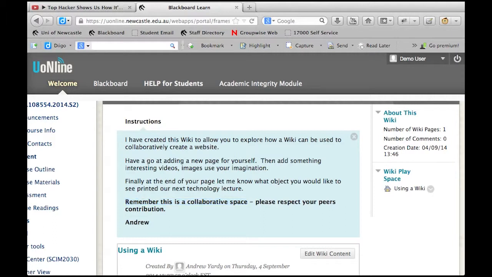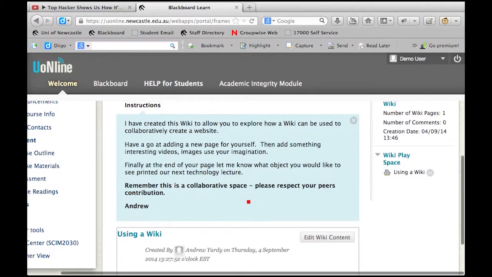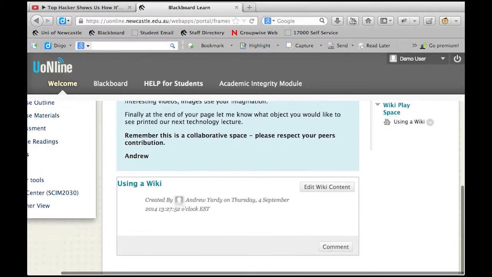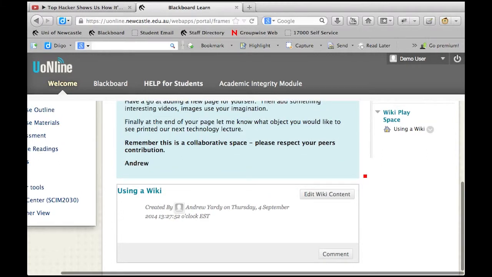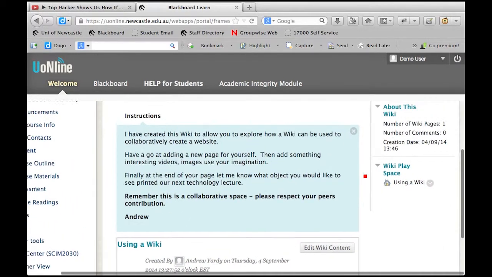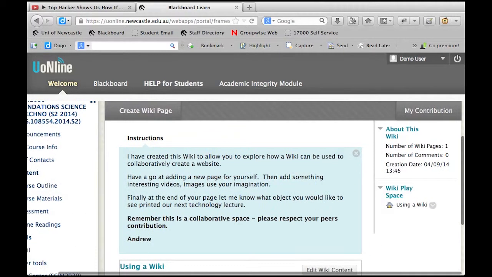When you enter the wiki I've created, what you'll notice is that you are presented with what is essentially a home page, and it's called Using a Wiki, and this is where the video will be presented. One of the things I want you to have a play with is to create a new wiki page and then add something to it. So I'm just going to demonstrate how you go about doing that.